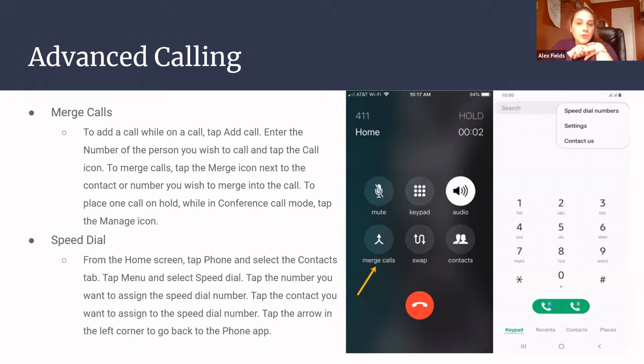And then to use the speed dial feature, you would press and hold the number associated with that contact. So if I assigned Clara to the number 2, I would go up to speed dial numbers, I would scroll through and find Clara, I would assign number 2 to her, and then if I wanted to call her, I would press and hold the number 2.